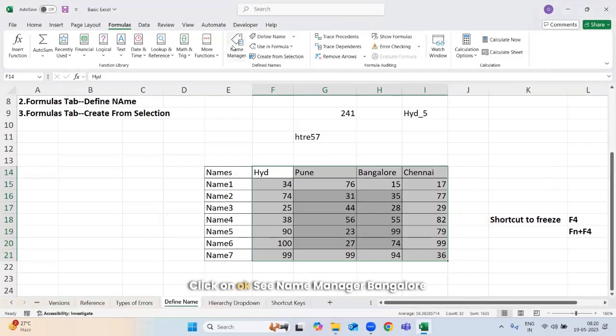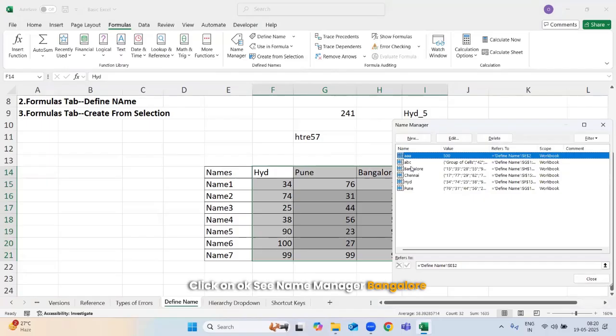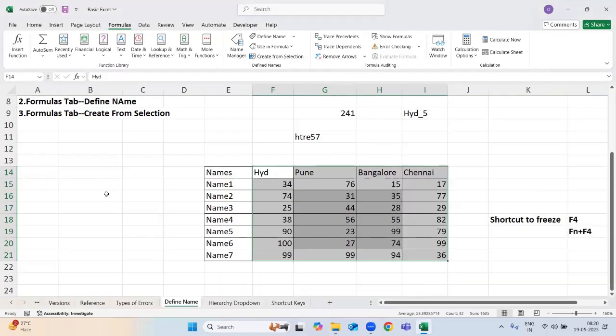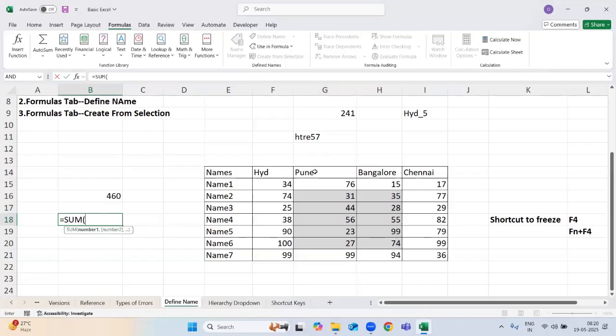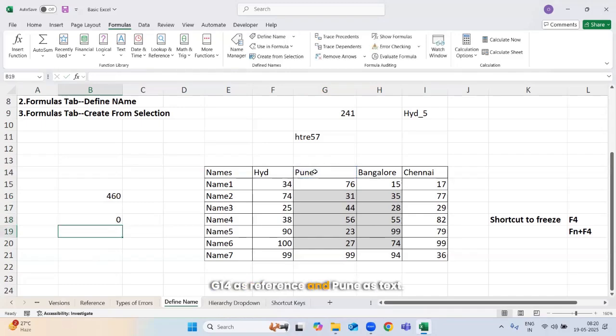Click on OK. See, in Name Manager, Bangalore, Chennai, HYD, Pune names got defined. Equals SUM of HYD. Automatically it is selecting the Hyderabad range. Now I want the sum of Pune. Instead of typing Pune, can I select this cell? If we select Pune, it is taking G14 as reference and Pune as text.